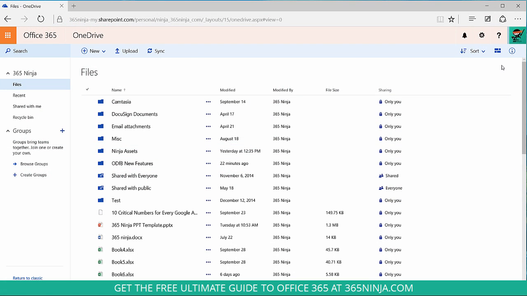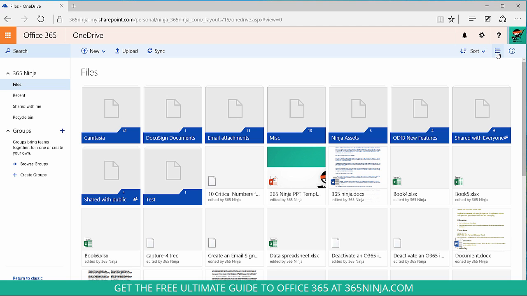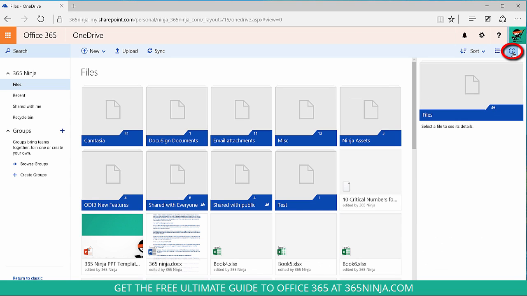You'll see two new buttons on the right-hand side. To convert the list view, you can click this button and convert it to a tile view, like so. This button right here will have a pop-out toolbar. I'm going to hide it for the time being, but I'll show you what it does in a little bit.